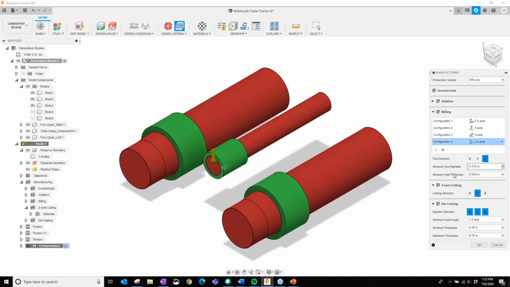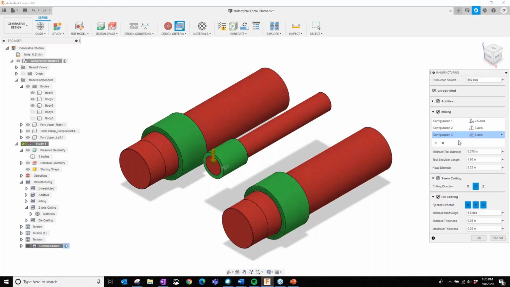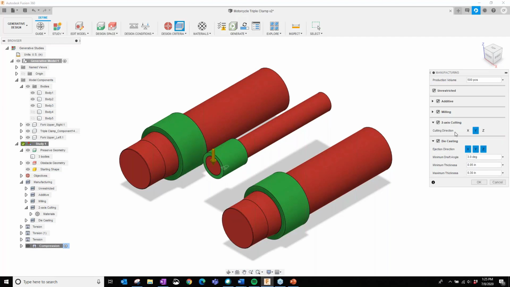I could change my tool diameter or my wall thickness to give me more options, right? So I could look at what if I was using different tools. I can add and remove configurations and update all of those pieces in there. So that's my milling. I am including my 2.5 axis cutting, and with that it's just my 2-axis cutting, so it's just got a simple cutting direction in there.